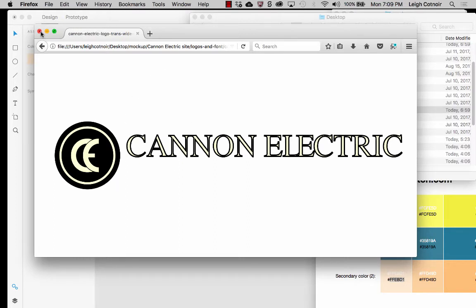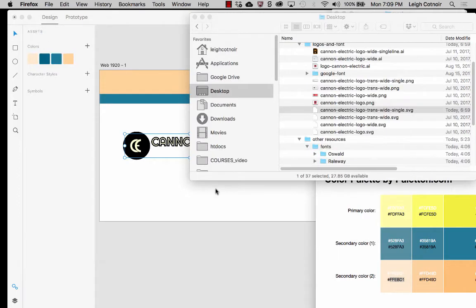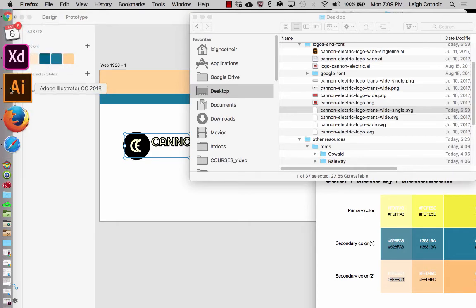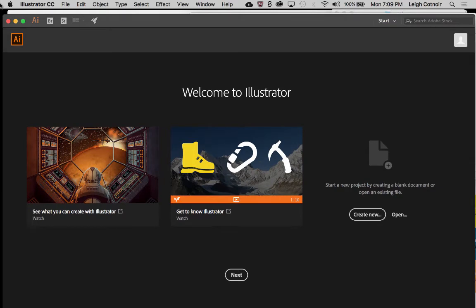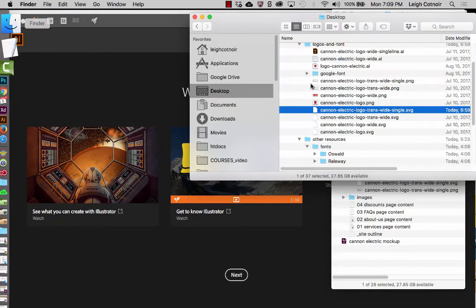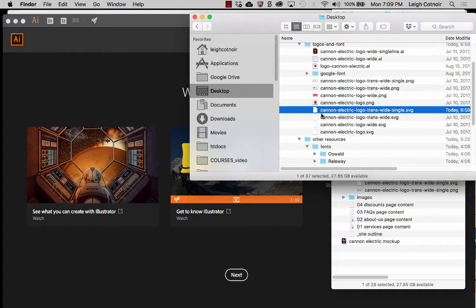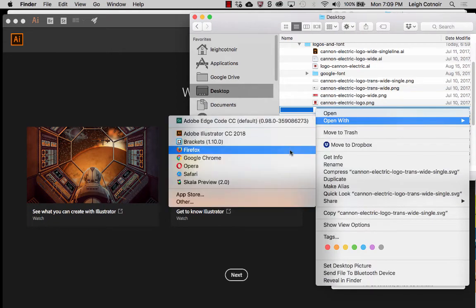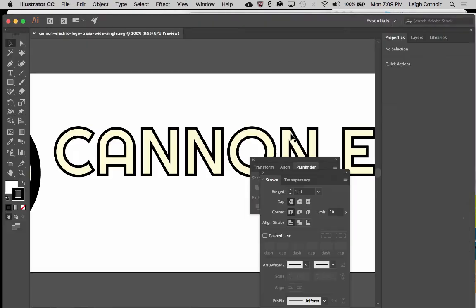So let's take a look at some of the things that we can do. I'm going to show you a couple of tips and tricks in Illustrator. So if you were to open Illustrator, let's go ahead and I'm just going to take this logo and right click it and we'll say open with Adobe Illustrator.